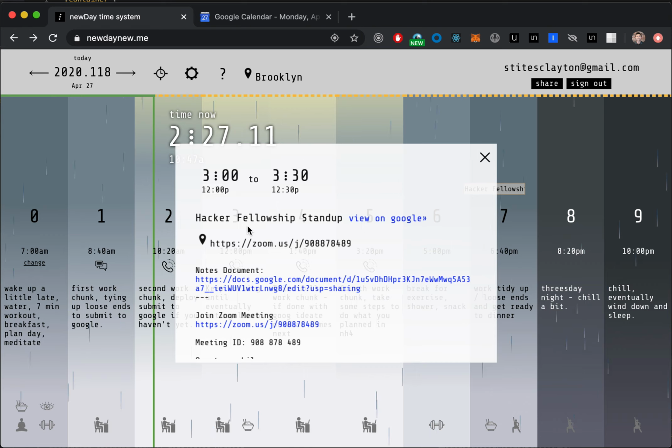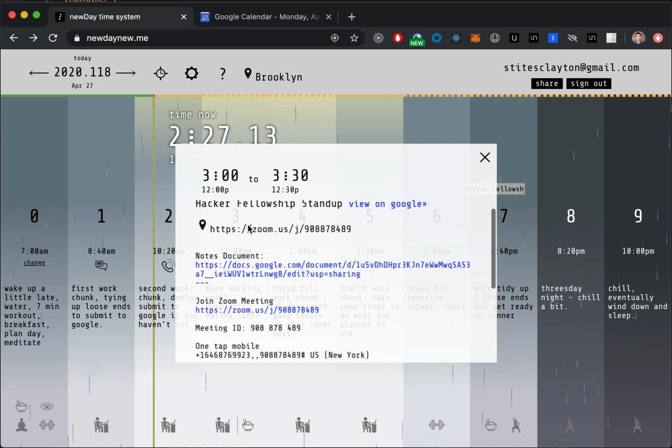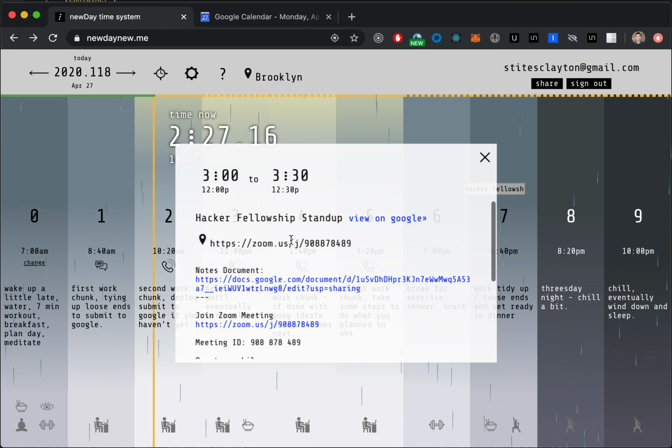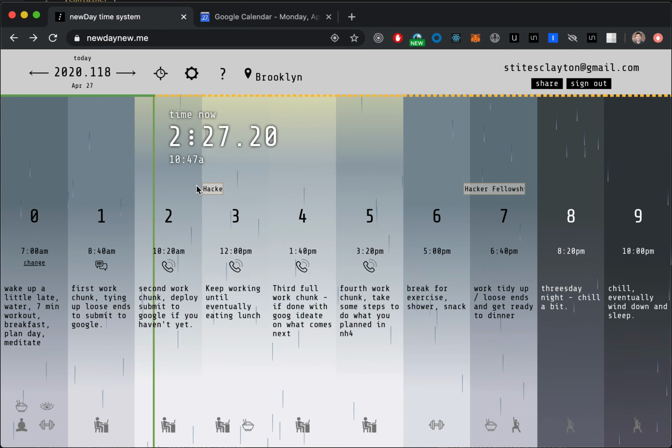I can click into those events, view them, the details coming from Google. I can click through to view it on Google. And you can see that they're lining up with the correct times that they're happening.